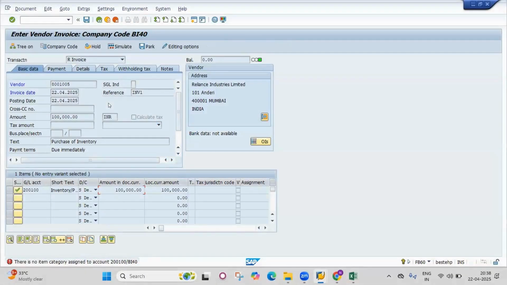The error is: there is no item category assigned for account 200100. So you'll get this error frequently. This error is because there is one functionality called document splitting. Generally it will not be activated, but someone might have activated that functionality. That's a client level functionality. If someone activates it, it will impact all the company codes.